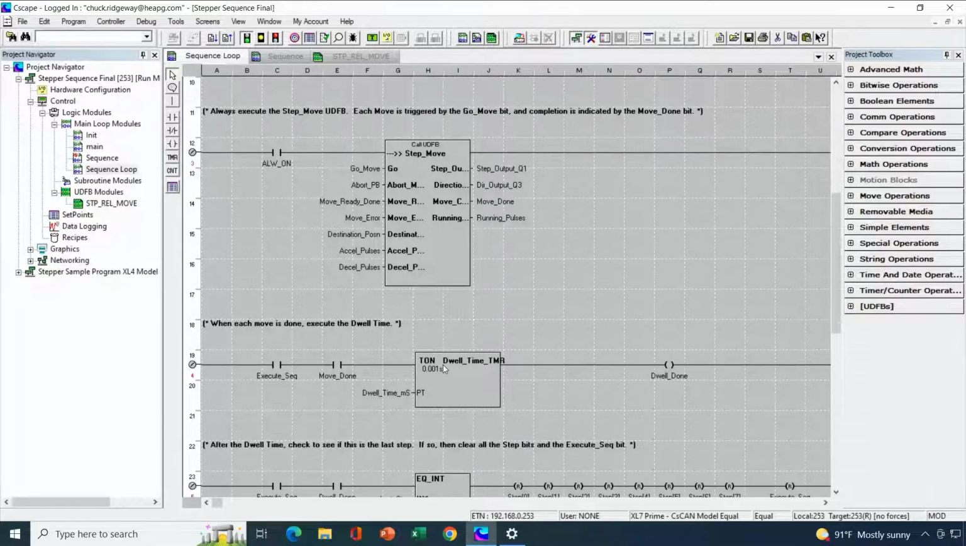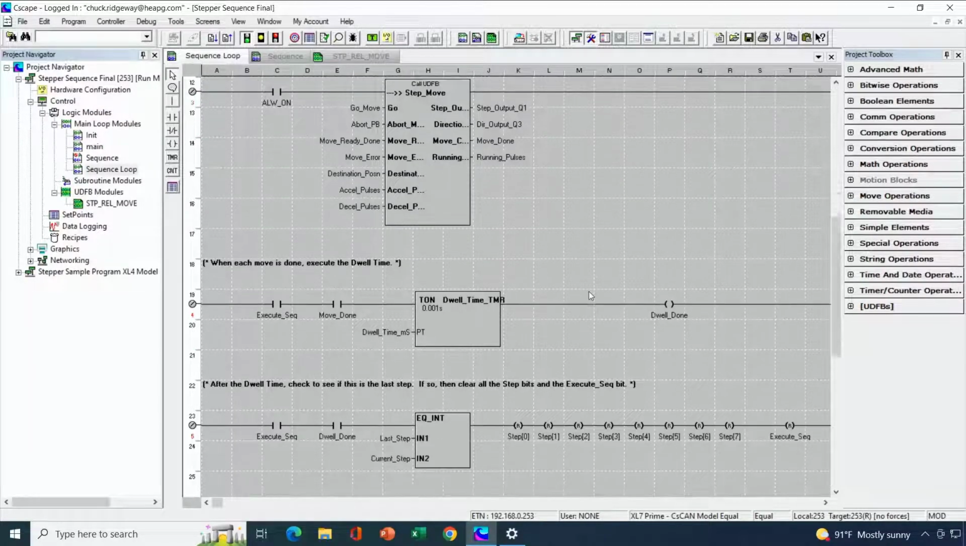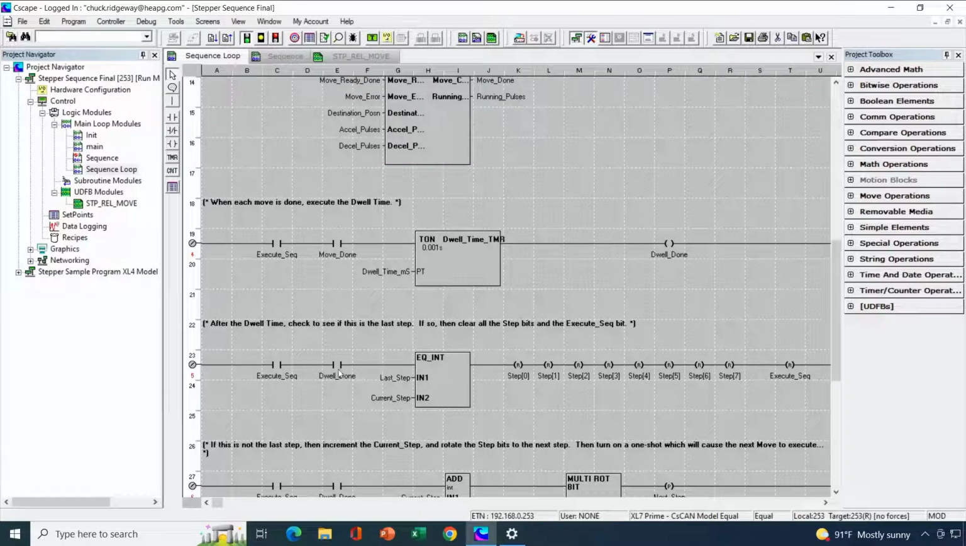And then once we're done with this move for a given step, the move done bit is going to turn on, which is going to cause us to start our dwell timer. All right, when our dwell is done, then we effectively are going to check to see if this is the last step. Is the current step equal to the last step? Yes or no? If so, we're going to clear all of our step flags as well as our execute flag.